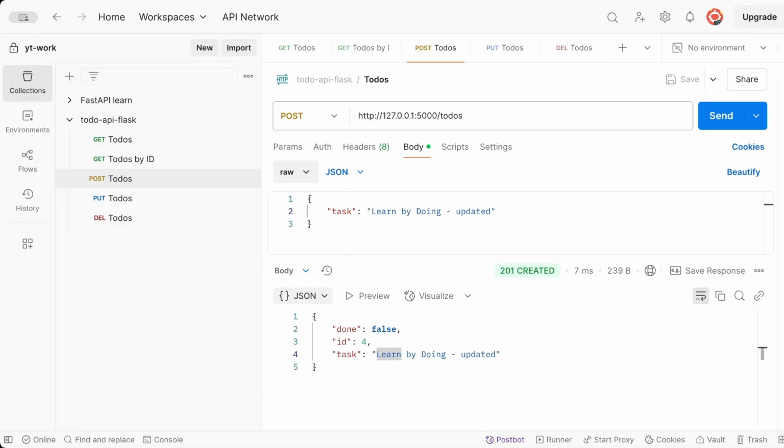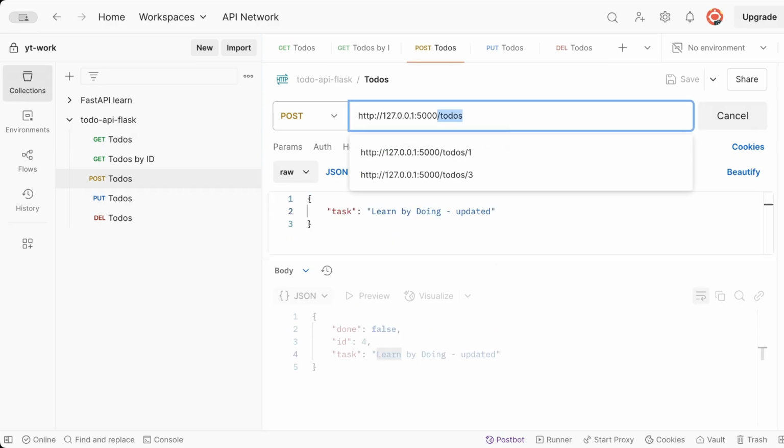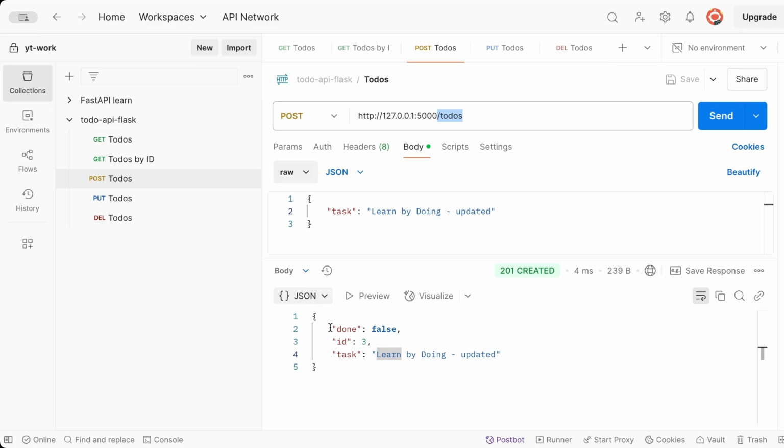Let's go to Postman. Hit the get to do's endpoint again. And we have two to do's, right? Go to the post endpoint and hit enter. And now you will see that we have this new task created in our to do's data. We have the done status as false, ID as 3, and task is learn by doing updated.